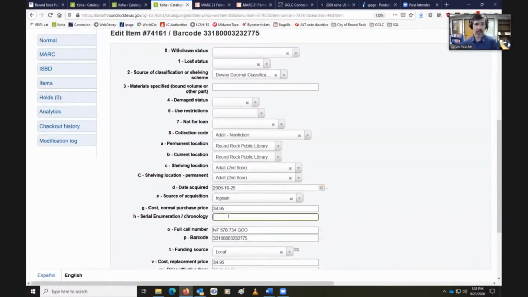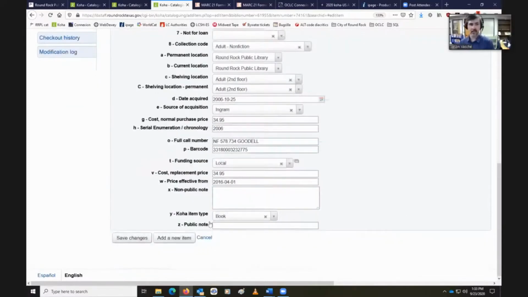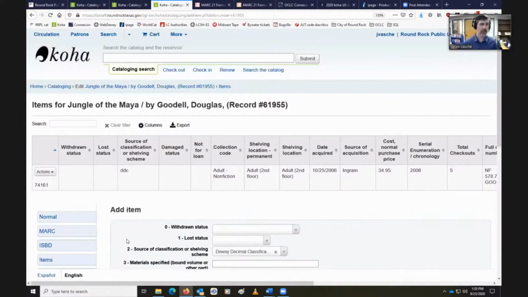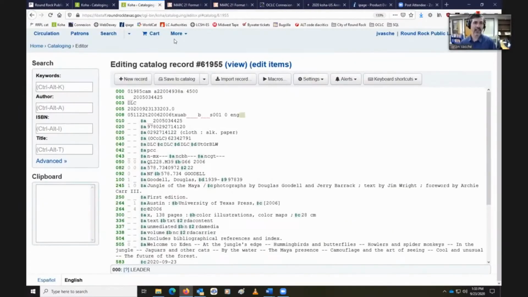So I can just add in my serial enumeration chronology 2006. We update that. I go to the end and save my changes, and then that's done. So I can mark that one off the list. I can put this book back on the cart, and I can get the next one of like 10,000 that still have to be done. So that's kind of the basics of the advanced catalog editor in terms of editing records and finding your way around.